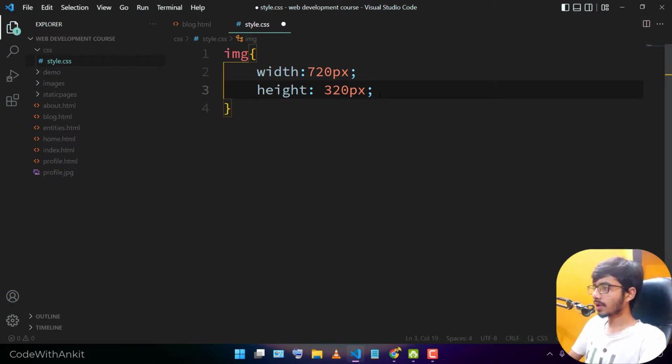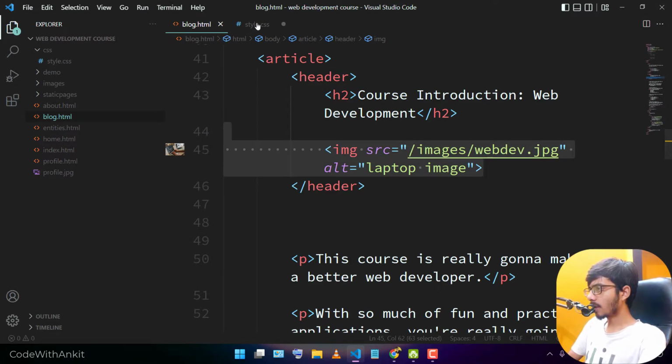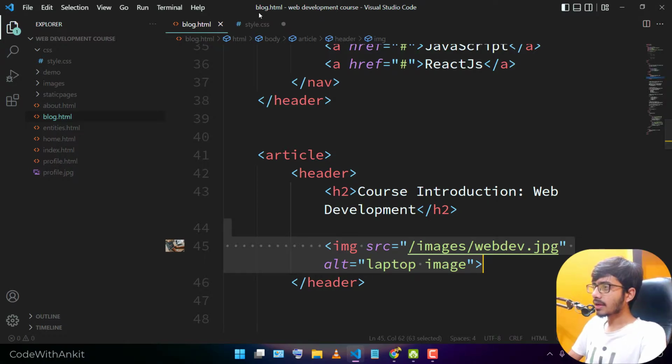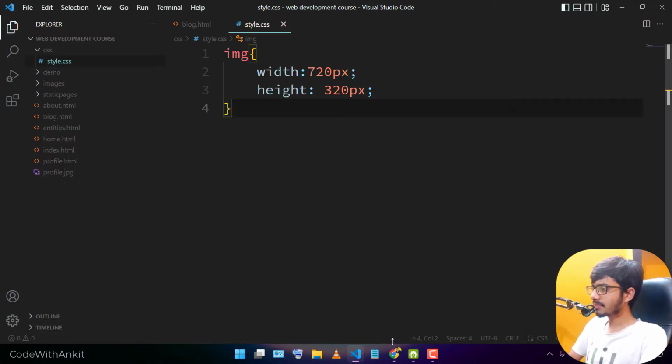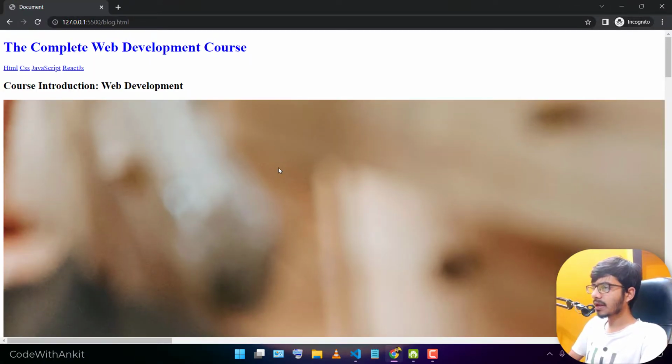Now just see, I had applied this, no problem in that. Just go here and still it will not work. Like when I save this, still it is not working. Why? Because there is no relation between your HTML file and your CSS file.